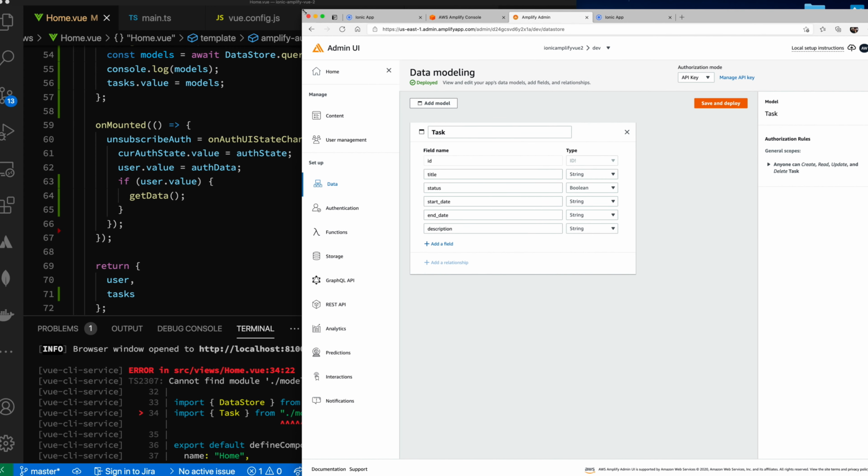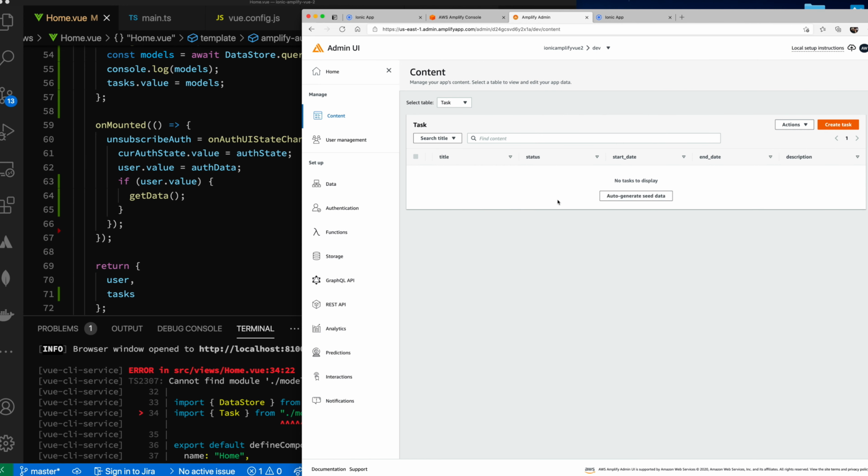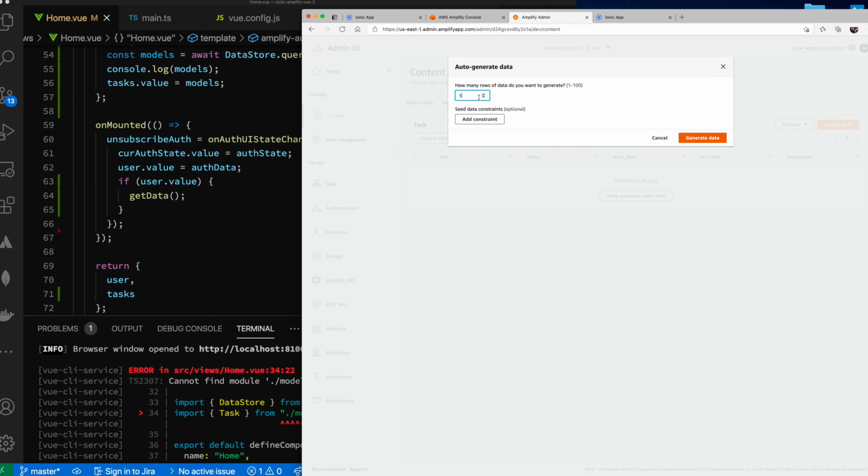The other cool thing about this is you can actually manage your content here in the admin UI. So let's go over to my content. And it says, here's everything that's laid out. It's kind of fetching what's there. So let's auto-generate some seed data. Let's just add 3 rows.